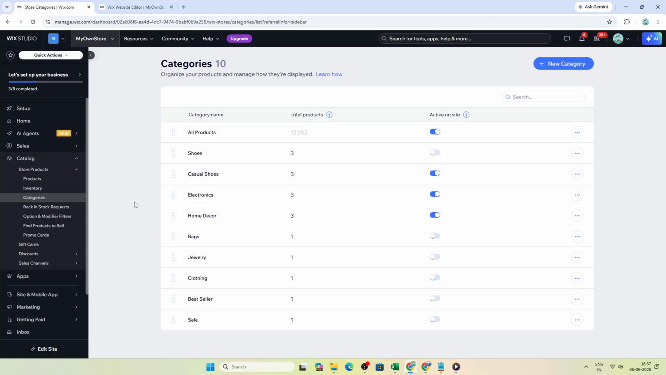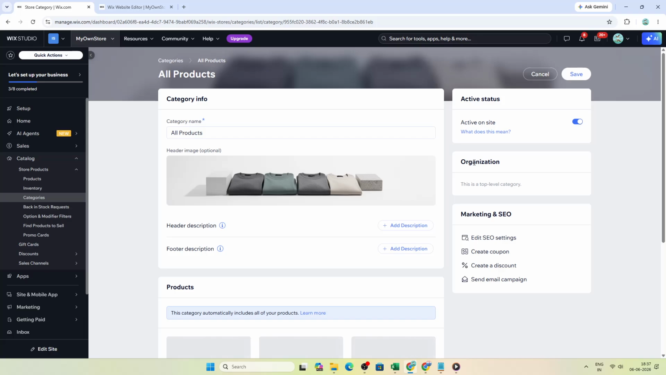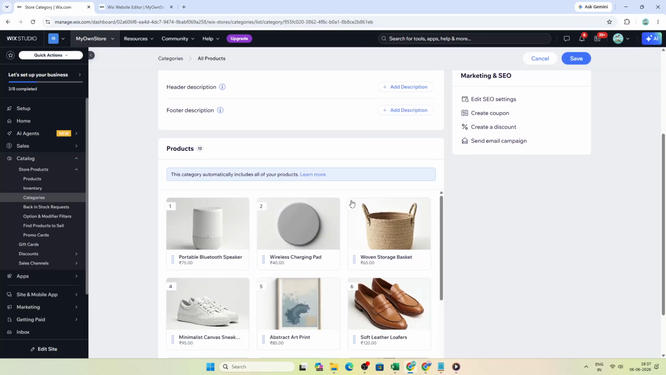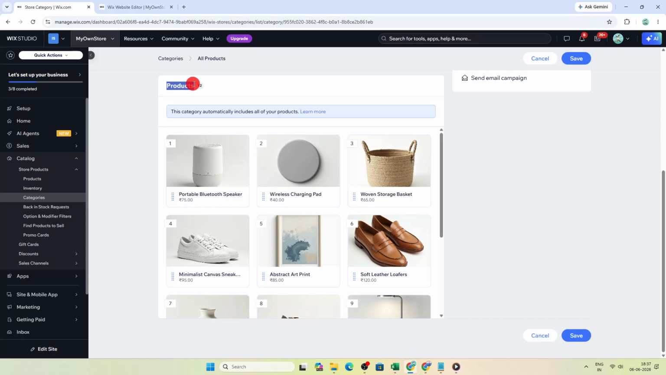Next, choose the category you want to rearrange. For example, you might want to open all products if you want to change the general product order. Or you can pick a more specific category depending on what you're updating. After selecting the category, click Edit to open its settings. Once you're inside the category editor, scroll down until you reach the products list. This section shows all the products currently assigned to that category.